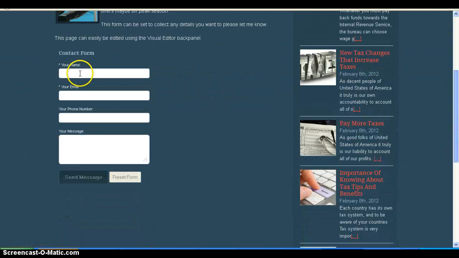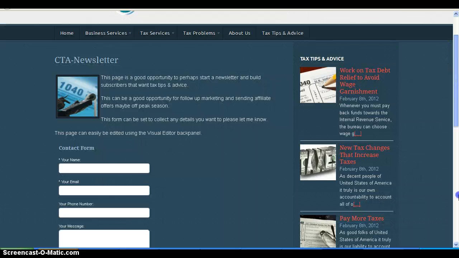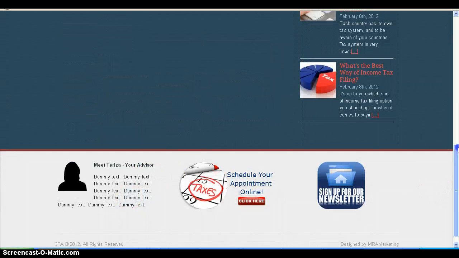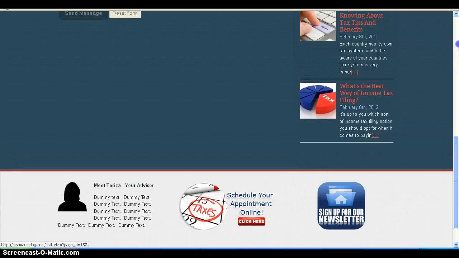So on this page, you can get your subscribers to give you their name, email, phone number, and whenever they click send, they'll be subscribed to a file on your back panel. Basically, your back panel will have your newsletter subscribers so that you can import it into your Outlook or whatever email program you'd like. So we have your newsletter sign up here. And the footer area is on every single page, as you can see, because we want to encourage people to either make an appointment or sign up for the newsletter.